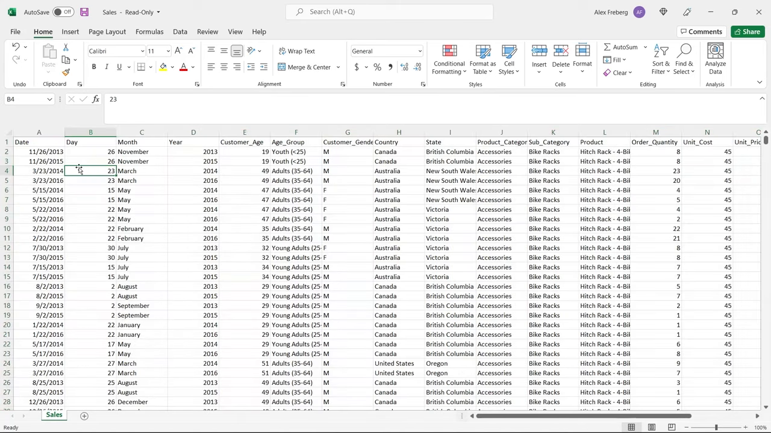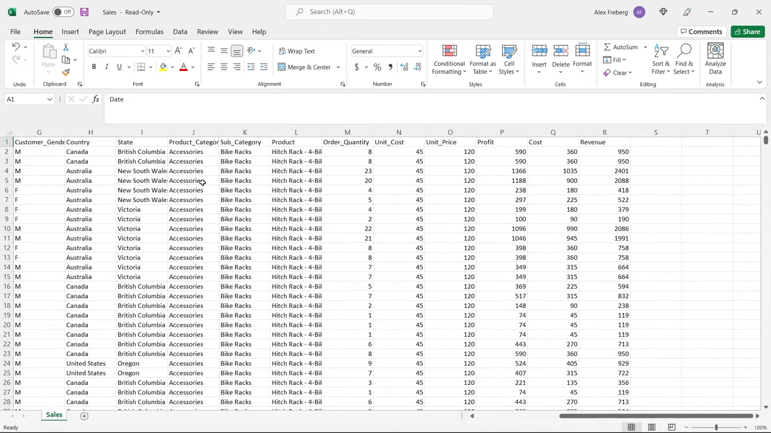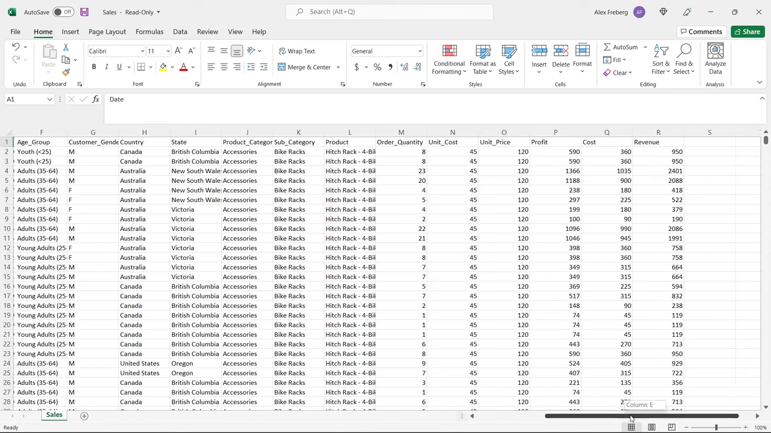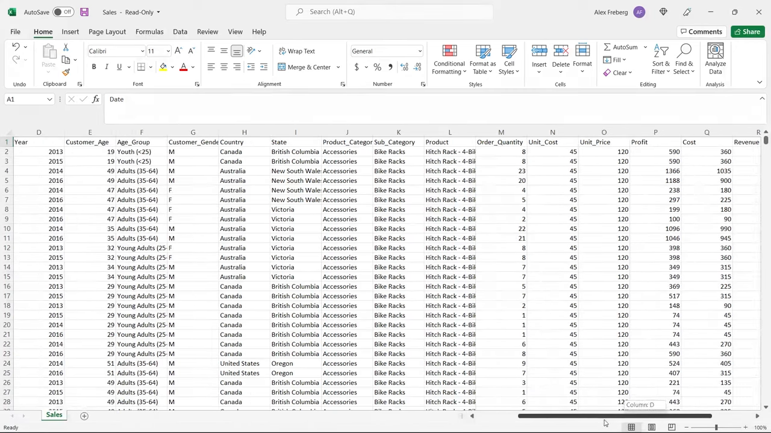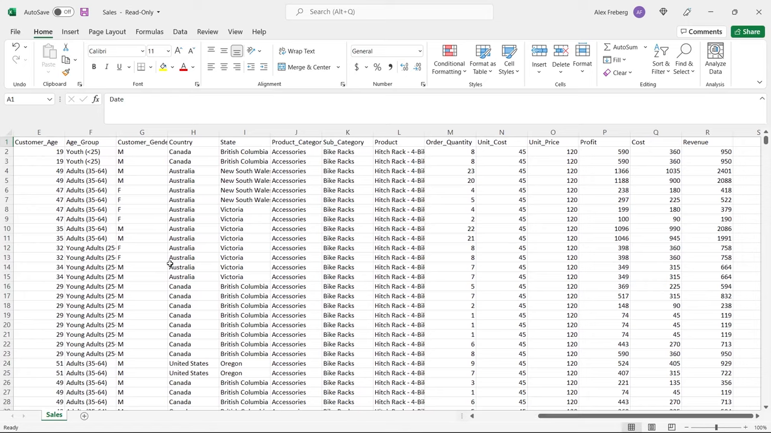And really quickly, let's take a very quick glance at this. So we have a date, a day, a month, a year, so some date information. Then we have some customer age information. So how old was the customer? Again, this is bike sales, so what did they buy? And then we have some demographic information. So this is their age group. We have the gender, country, state, the product category, the subcategory, the actual product that was purchased.